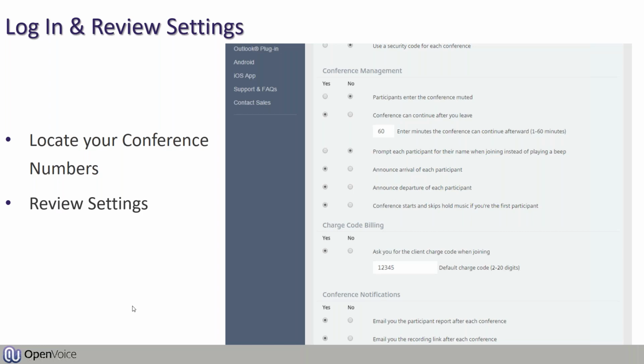Finally, each time you do host or record a conference call, OpenVoice is going to send you an email notification with a brief participant report or the link to the recording. If you'd prefer not to receive these emails, just make sure you simply disable them down here under conference notifications. Just set it to no.